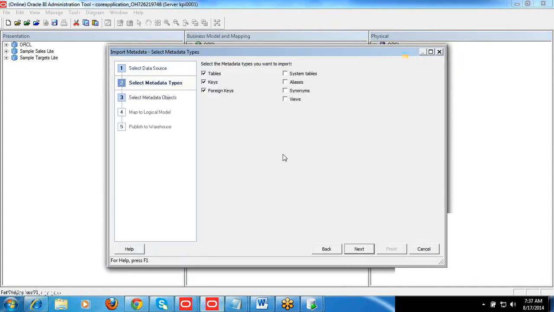Once you're in this import metadata window, it allows you to choose the kind of objects you want to import from the database. Select the metadata types you want to import. These are the default selections: tables, keys, and foreign keys. You could import synonyms, views or system tables, which normally we don't need at the RPD level. We normally need tables, and synonyms if we are going to use any.